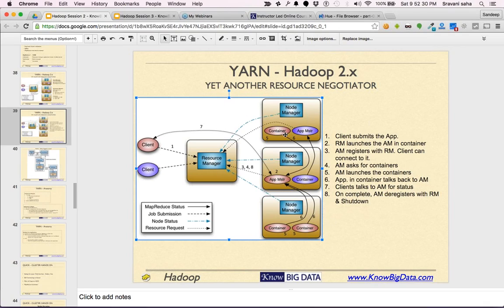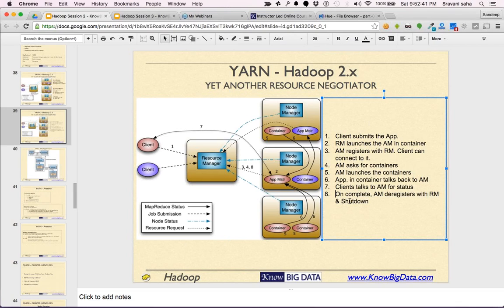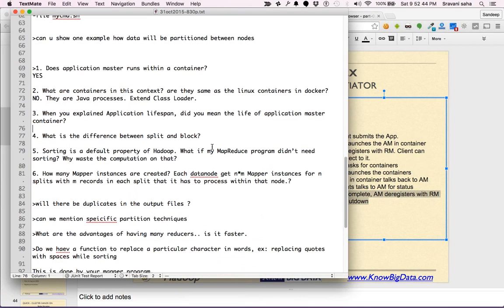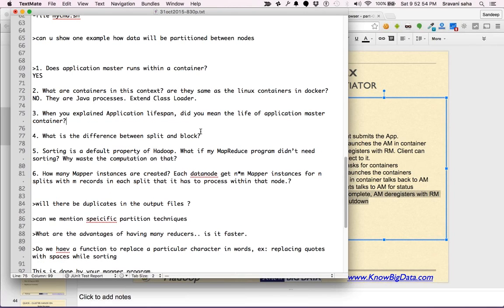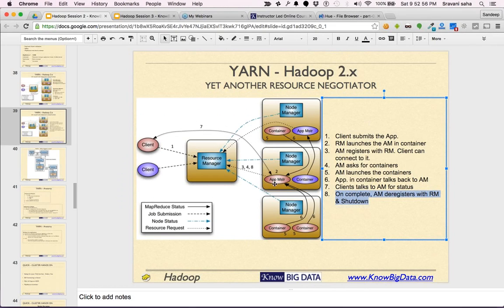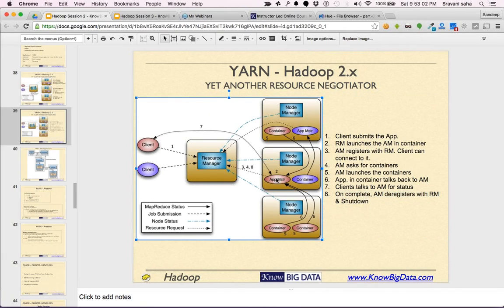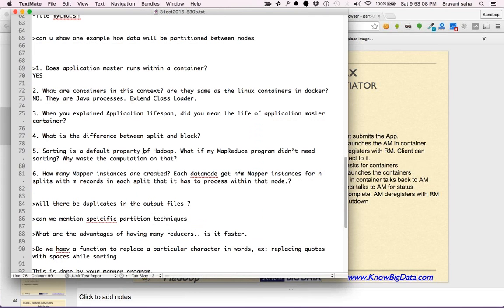And once that is done, if all of the map reduce process is finished, then it will tell resource manager to destroy, and then it will shut down. On completion, this will shut down. So application master's container is just one part of the lifespan. First the client starts the process, then does something, and then once everything is finished, it will return the results to the client.